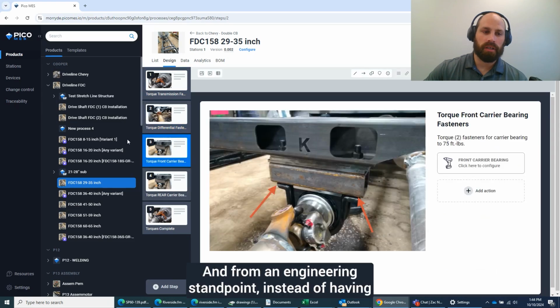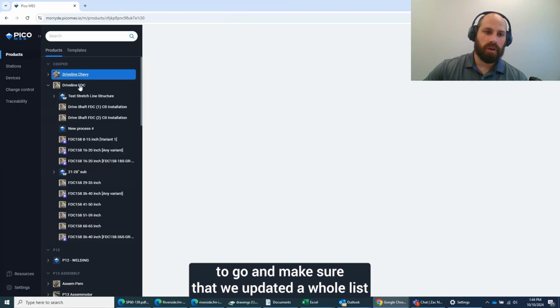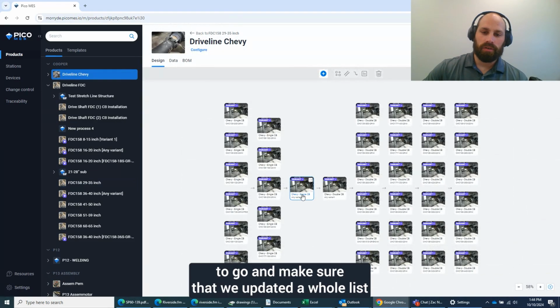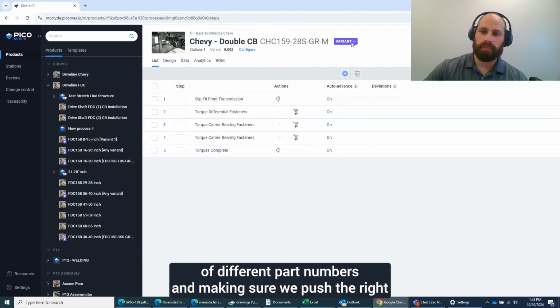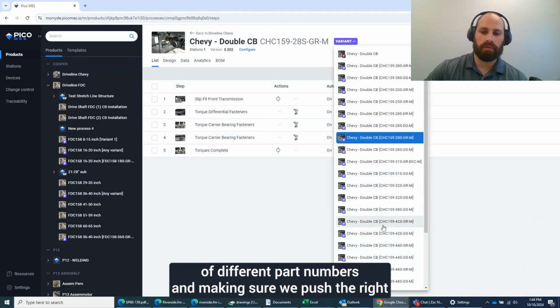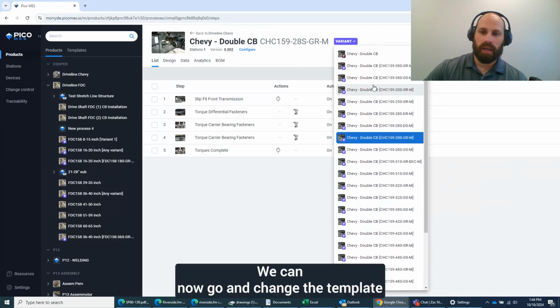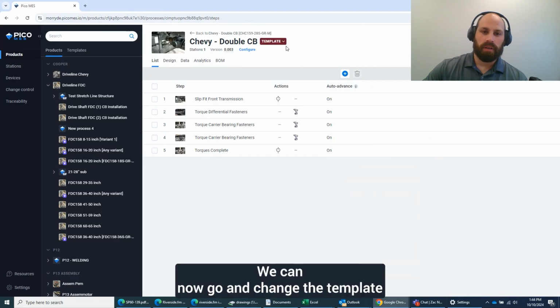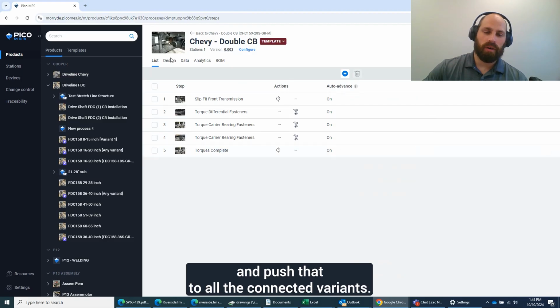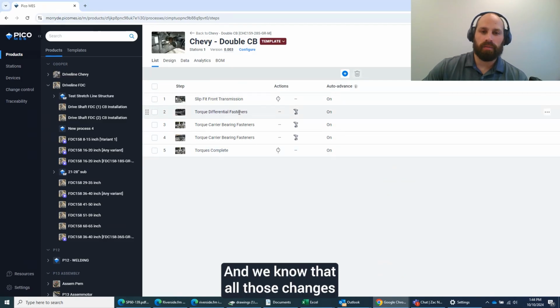And from an engineering standpoint, instead of having to go and make sure that we updated a whole list of different part numbers and making sure we push the right update to the right part numbers and we capture everything, we can now go and change the template and push that to all the connected variants, and we know that all those changes got pushed exactly where they need to go.